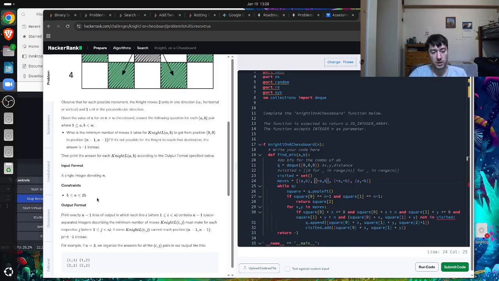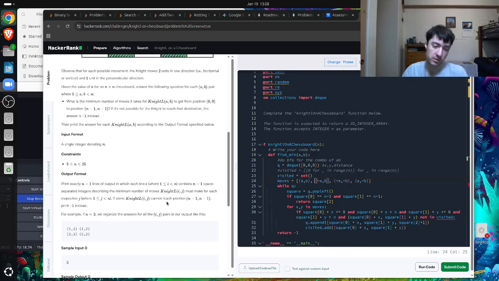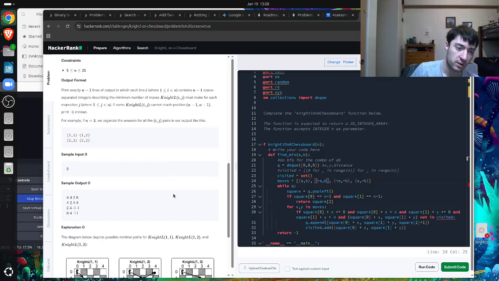And I don't even know if I'm answering the question correctly either, because what is it trying to get me to output? Print exactly N-1 lines of output. What is that supposed to even mean? I don't know what it means. Let's make each respective J cannot reach position.